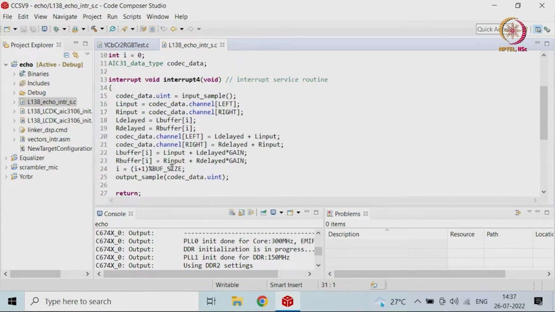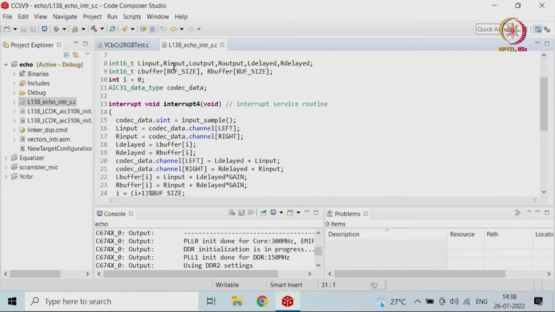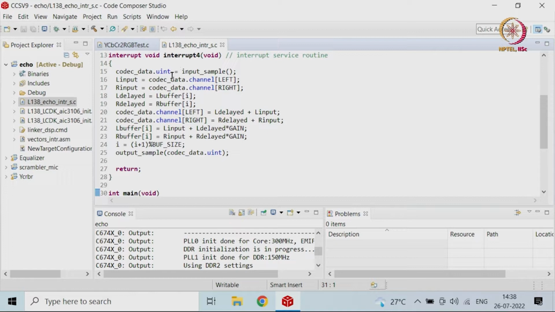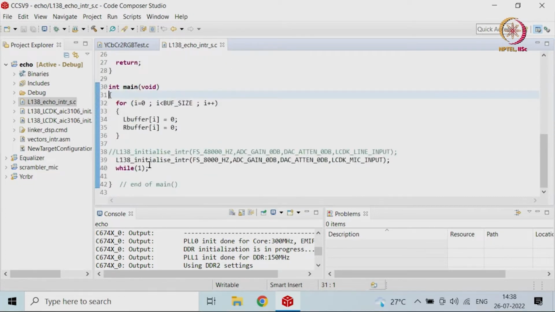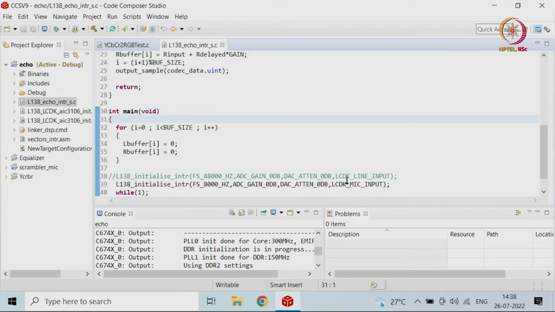How are we going to do this? We will have the input, and the output gets delayed with respect to the gain that has been given. You can also change the buffer length and see how the repetition can be reduced or increased. After that you increment your sample index and output it to the codec. You initialize from the main function, where the mic input is taken, and then run it. We will see how the demo runs.